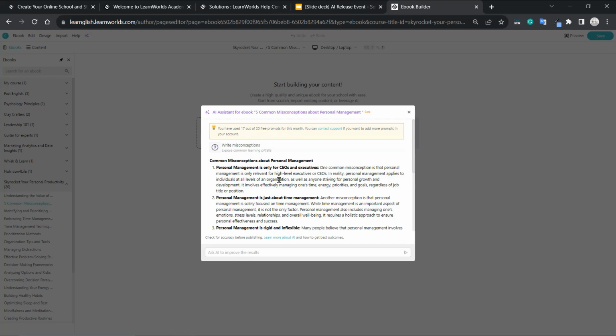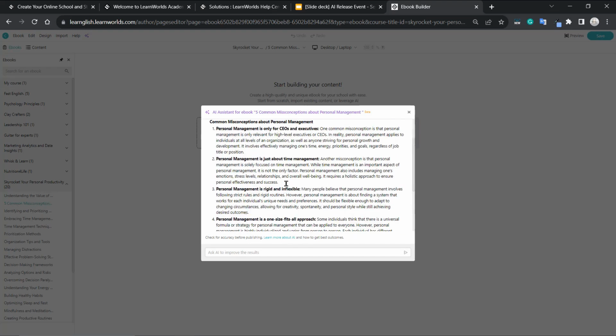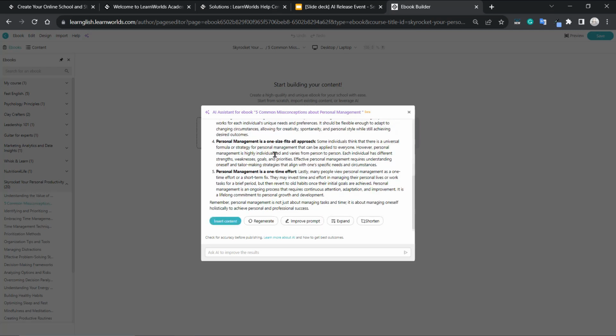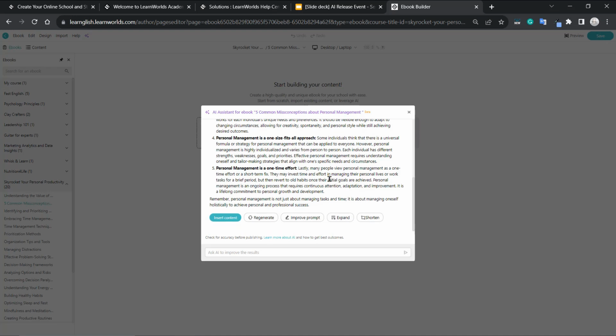The first one is that personal management is only for CEOs and executives. The second one is that personal management is just about time management. Personal management is rigid and inflexible. Personal management is a one-size-fits-all approach, and personal management is a one-time effort. So these are the 5 misconceptions.